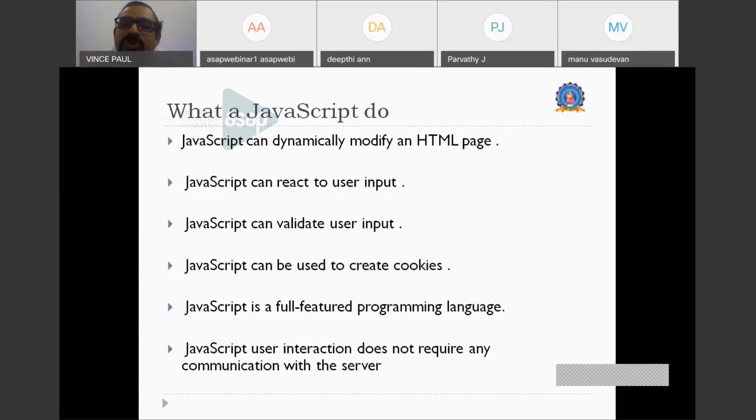The cookie acts as intermittent storage, so that the lengthy process of establishing the connection between the server and the client can be overcome by using this cookie. It can be created through JavaScript, and mainly these cookies are generated in our web servers. Web servers are considered the intermediate server connecting the server and the client. JavaScript is a full-featured programming language, like Java or C++. JavaScript user interaction does not require any communication with the server, because, as I already told, an intermediate cookie is created in between, so that the interactions can happen through this cookie.